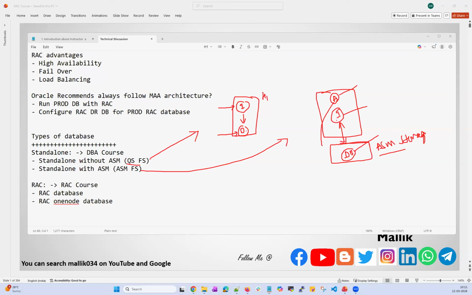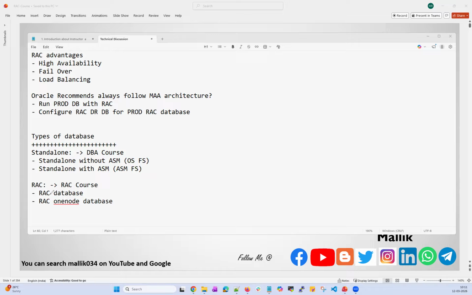So that's the difference between your database running under the OS file system versus the ASM file system. That will be covered as part of the DBA course. In this RAC course, we're going to cover the RAC database and the RAC one node database.